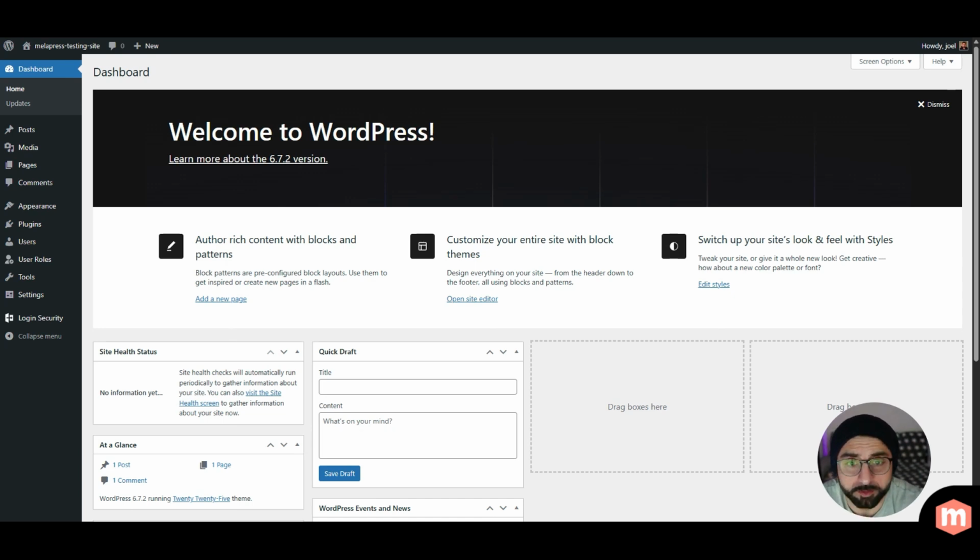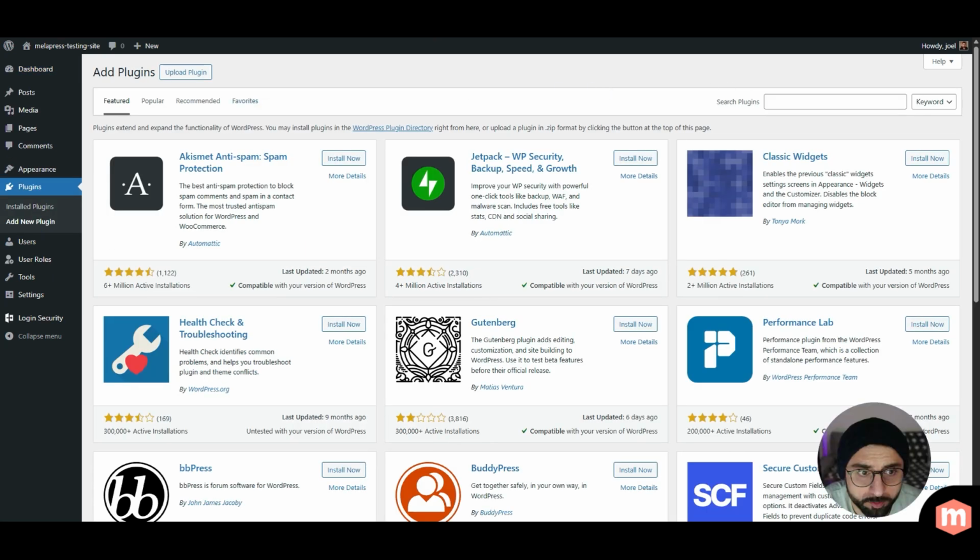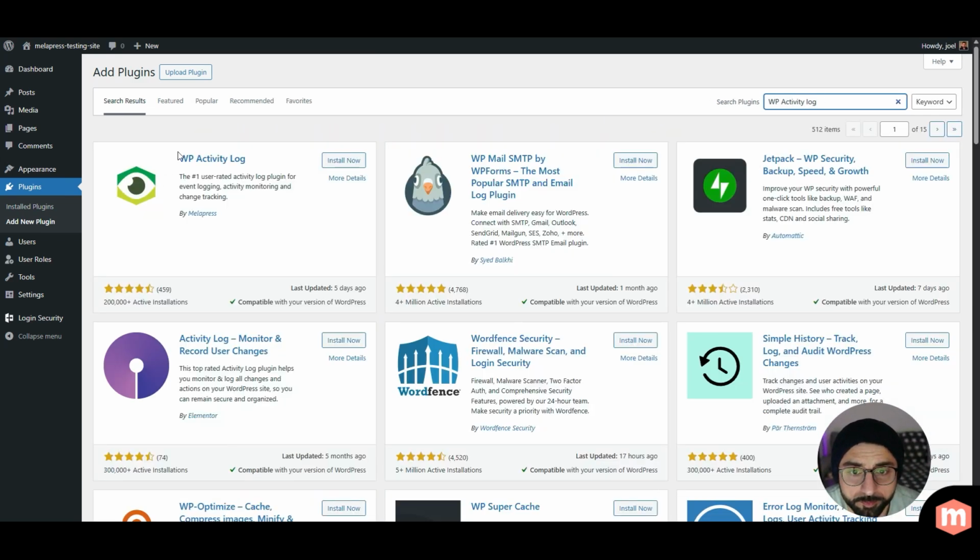security. So we will be using a plugin called WP Activity Log, which is a plugin that we develop ourselves at Melapress, and we can start by navigating to plugins, add new plugin. We will look for WP Activity Log, choose this one right here, and click on Install Now.